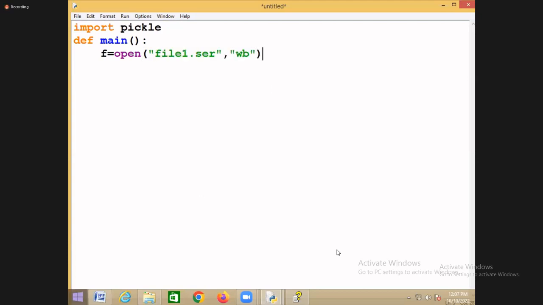Binary. So W means write and B means what here? Binary. Binary is nothing but bytes. So you try to open the file in write mode and this is which type of file? Binary file. If I don't give the B, then what is the default file type? Text. But the pickle module will convert the data into what? Bytes. If you want to write the bytes, then you have to open the file in which mode? B mode. B is nothing but binary.